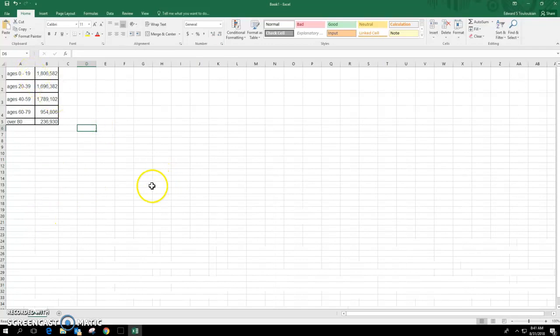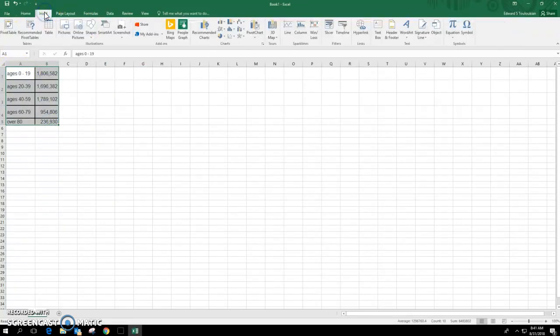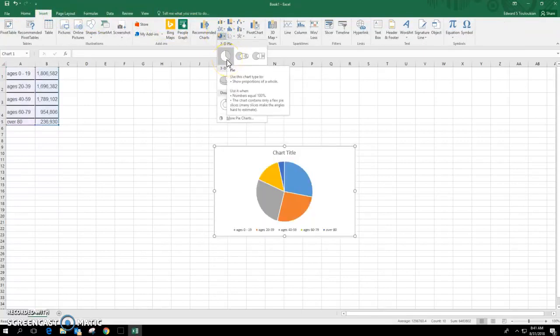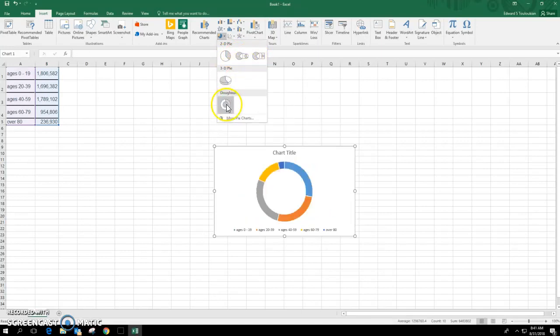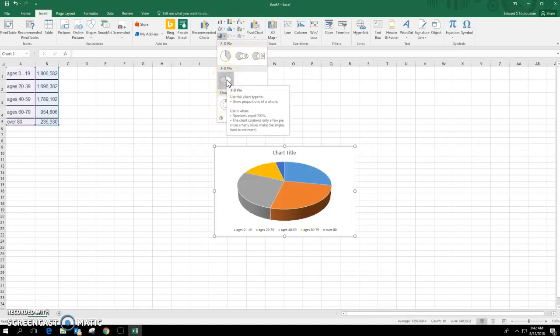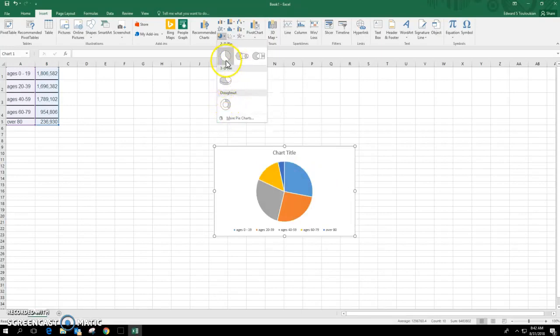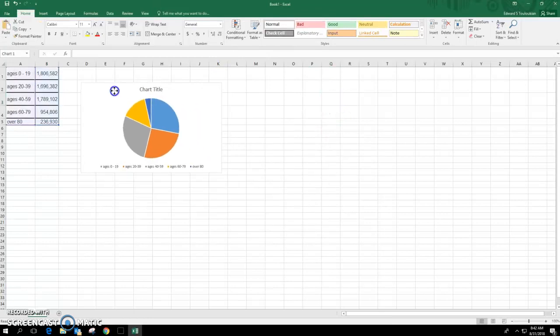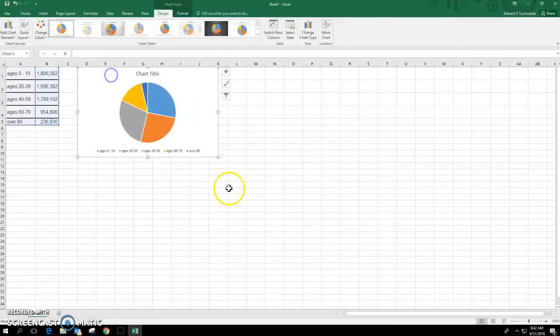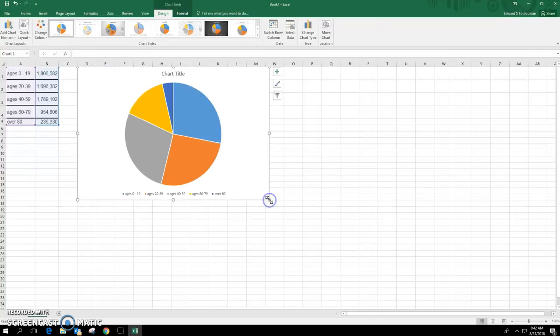Okay, so I've inserted the data in here. Now I would highlight all the data and go to Insert. Over here, click on a pie chart. Once again, if you hover over the options, you'll get a preview of what it looks like. As much fun as 3D or donut might be, let's just do a basic 2D pie chart. So I got that. I can move it. I can even make it bigger if I want to.